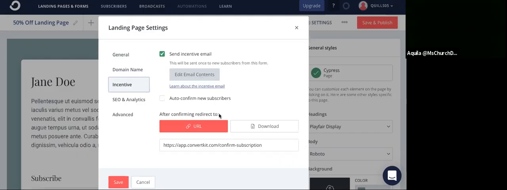After confirming, you can redirect to a URL, and that could be to your website. Let's say, for example, my website is marvelmade.com. So after somebody actually signs up for this form, they're going to be directed to marvelmade.com.